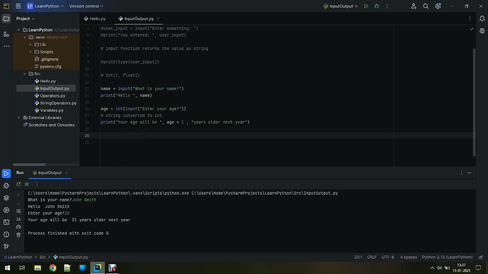In this case, since Python added 1 to the age 20, it means that 20 was first converted to integer and then 1 was added to it. If 20 was not converted to integer, the result would have been different. Let's see that too.